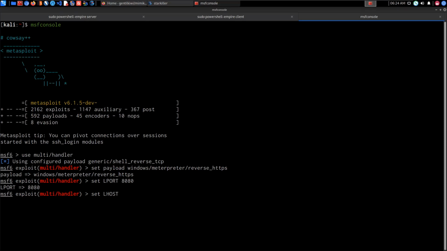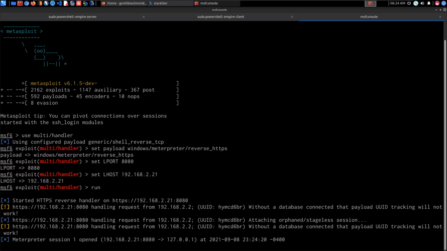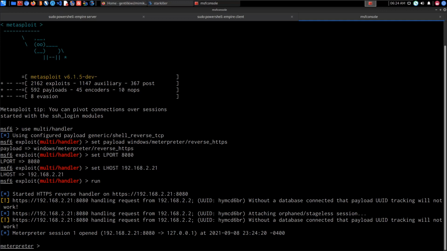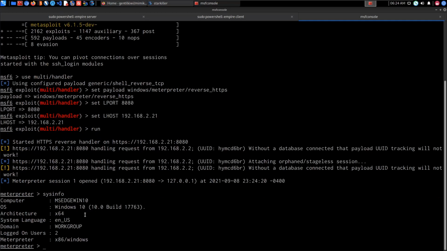And of course, you can also replicate this with Cobalt Strike or Armitage if you are using it, and I'll set this to 192.168.2.21. That's the IP of my Kali VM, and I'll just hit run, and I'm going to execute the payload, and there we are. We can see we get a Meterpreter session. And again, if we list out the system information, we can see it is a 64-bit system.